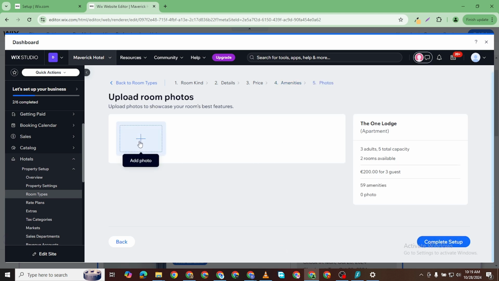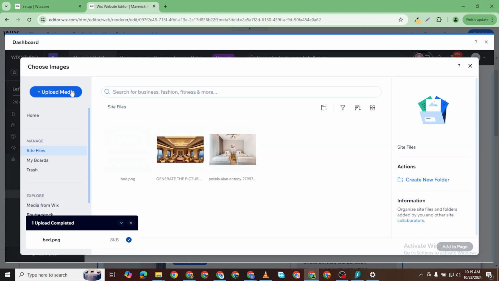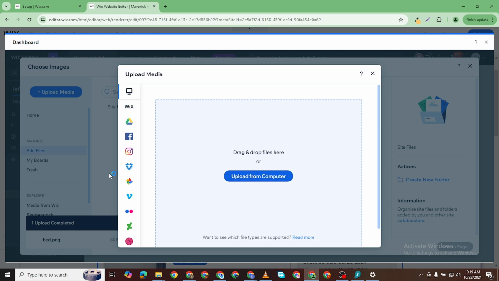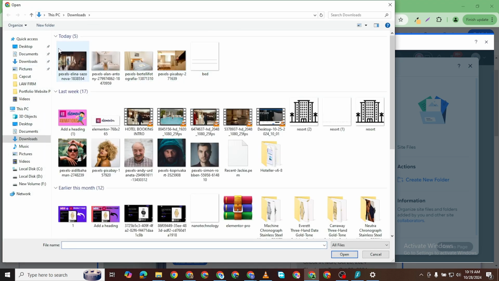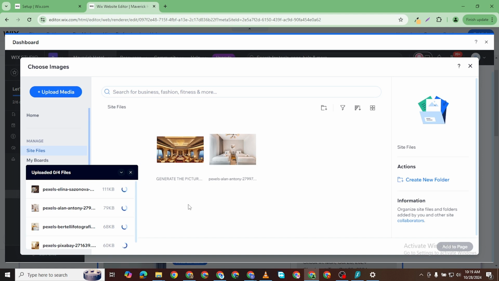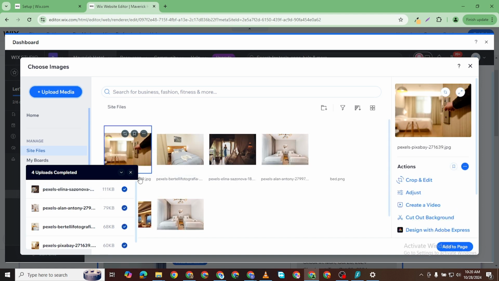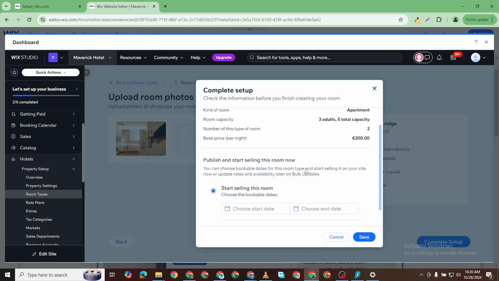And then the pictures. We need to upload pictures of the room. I'm going to upload from my computer. And I'm just going to upload these 4 pictures. I'll upload those. So those pictures have been uploaded. I'll click on add to page. So it's going to add all of those pictures. So we have those pictures here, and it says complete setup.